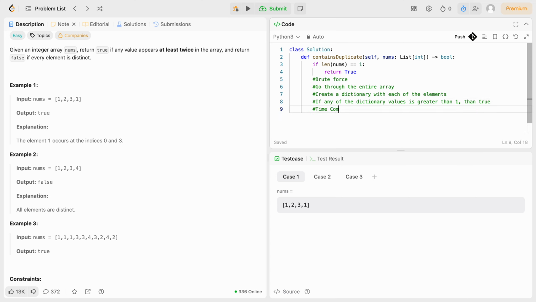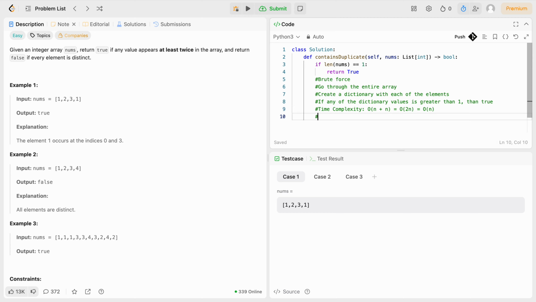So this time complexity, we would have to go through the entire array. And then we'd have to go through the entire dictionary, which can be, worst case, n. So 2n, which is just linear time complexity. Space complexity, we have a dictionary which can be up to O of n.